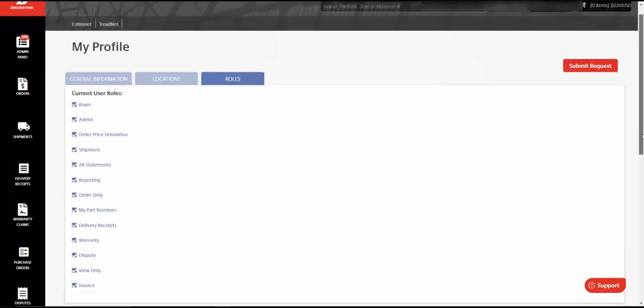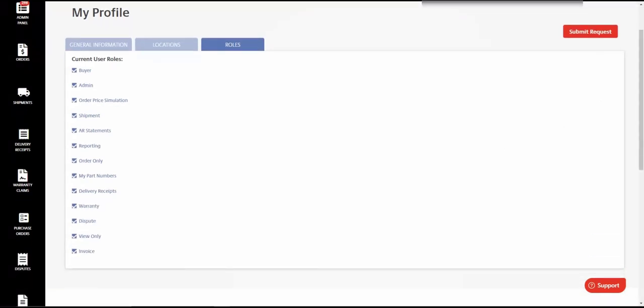We're going to go through each one of these to give a little bit more detail on each one of them. A buyer is pretty much self-explanatory here. You have the ability to go through and order products for the account that's assigned to the particular ship to. You also have the ability to view shipments ordered for the location.